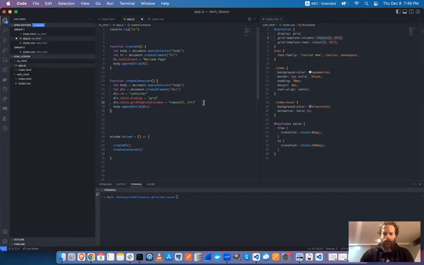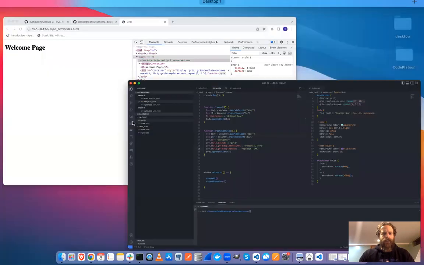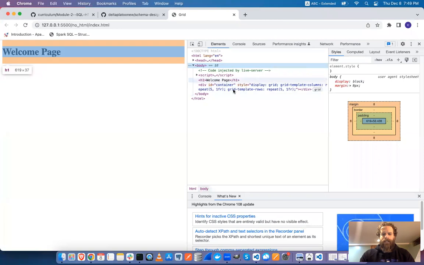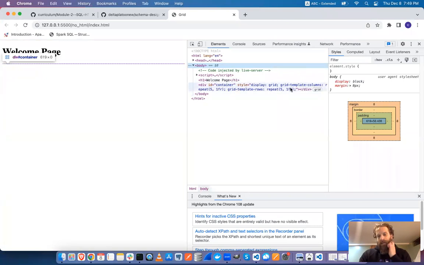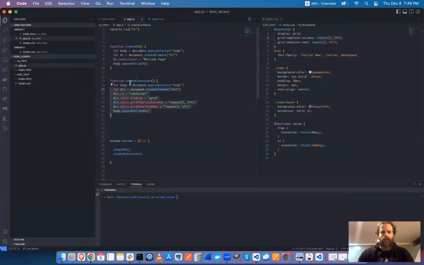And then we'll do one more. So div.style.grid template rows equals one FR. Okay, so now if I save this, I can see that we have all of these other style properties. Okay, so we've got our container element.